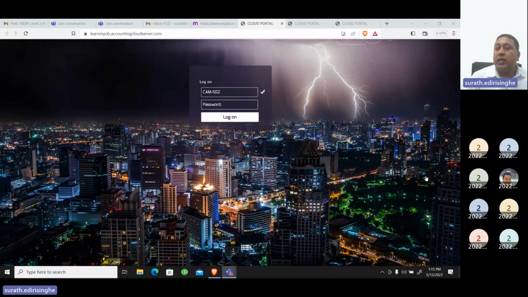Right. Both students, physical and as well as online, look at my screen. It appears like the login application. In the login application, give your login username and password.